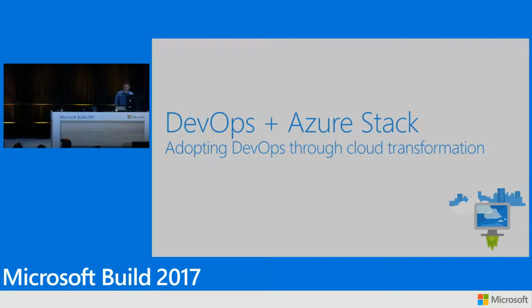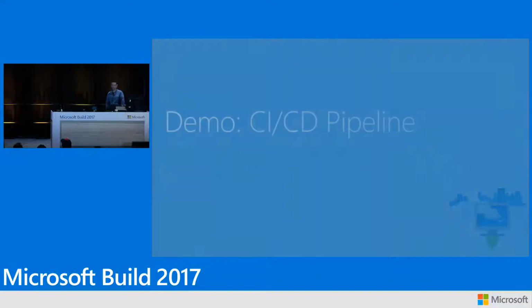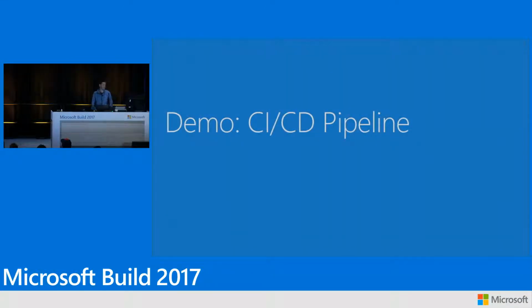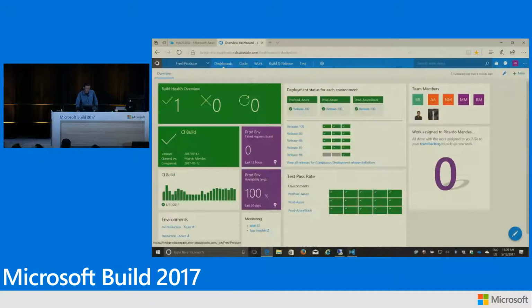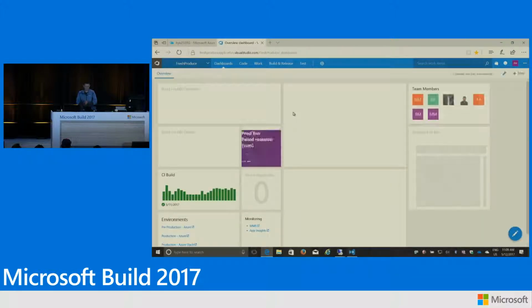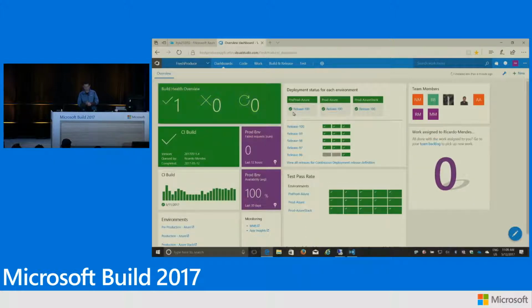All right, so let's look at another demo here. CI/CD pipeline. Okay, a couple of things. Let me refresh my dashboard. You are looking at a VSTS dashboard of the Fresh Produce application. This is the application that one of my co-workers developed.